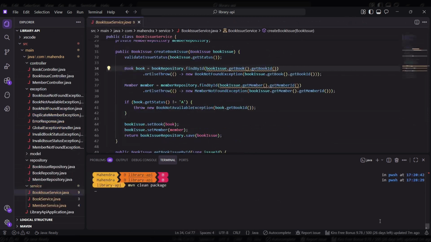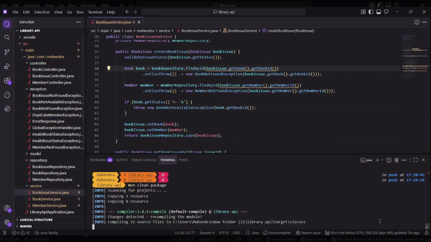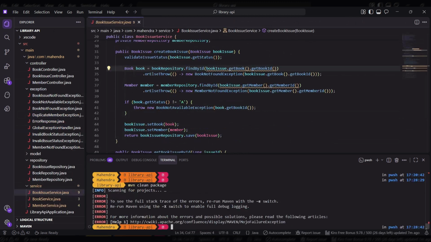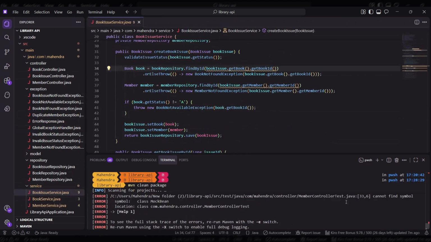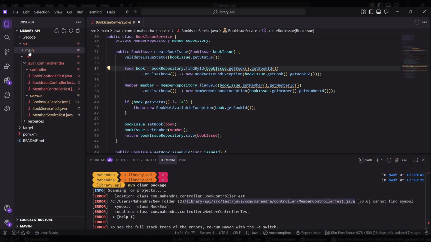Let's just repeat mvn clean package and see what happens now. So it's going to recompile everything, and this time I believe there should be no errors. Oh, wait, I was wrong. Let's see what is the error this time. And this time the error is in the test controllers. And what is it? BookControllerTest, line number 336, MemberControllerTest. So let's go to the test classes.